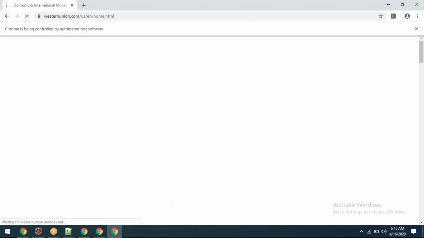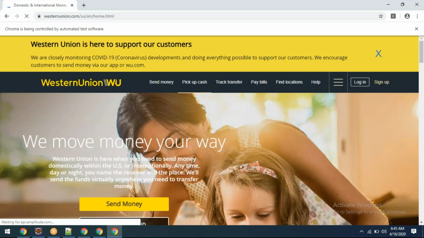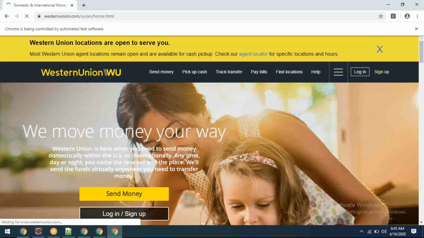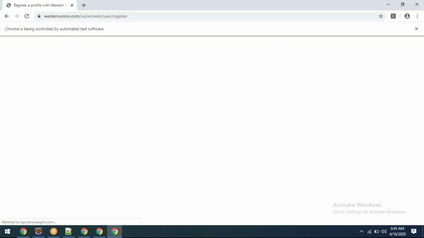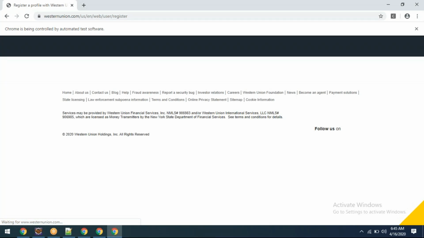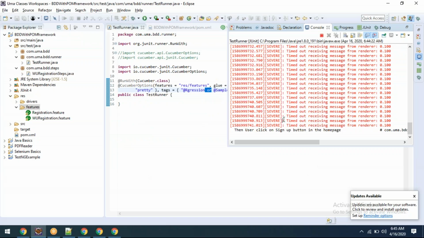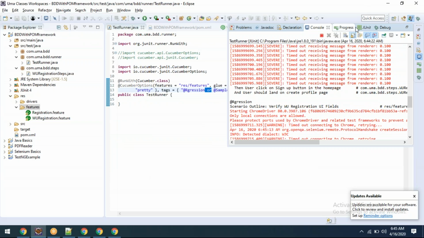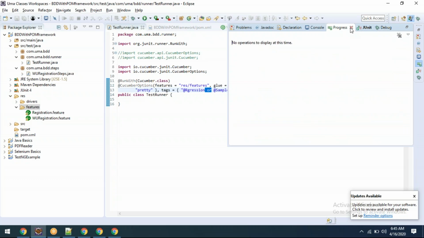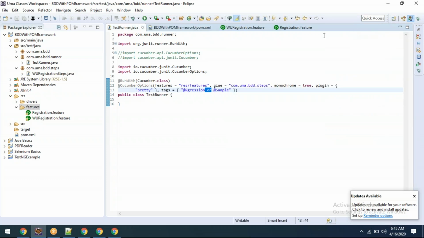Can you give the same tag name in multiple feature files? That's right, we can use it. I'll give some clarity now. I'm not sure how many times it gets run. Once it is completed, then I'll try to give you more details.